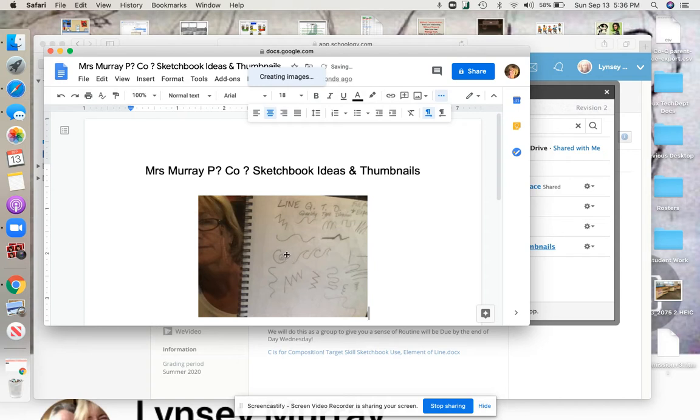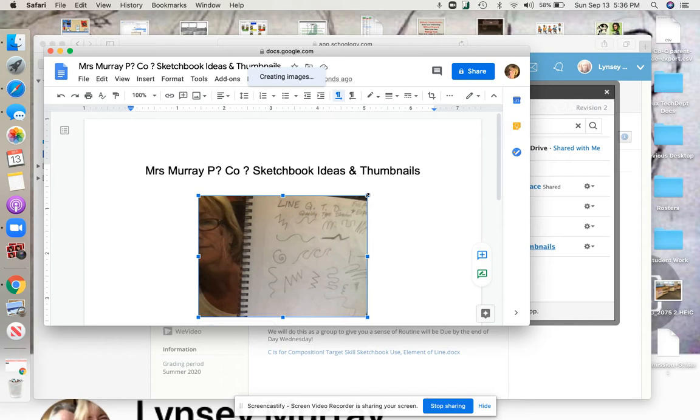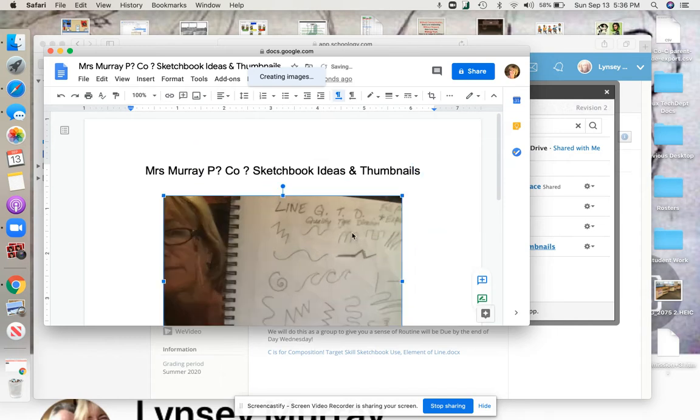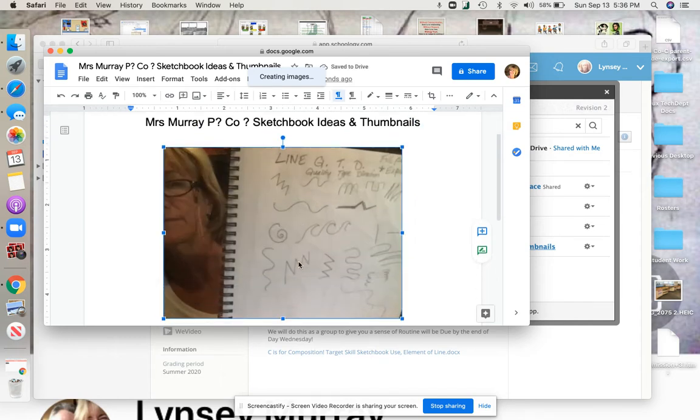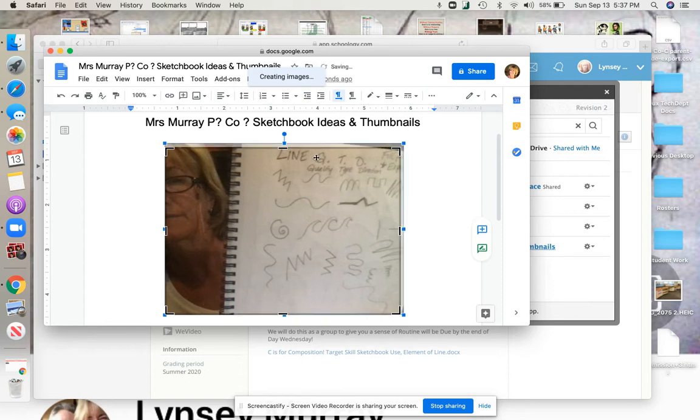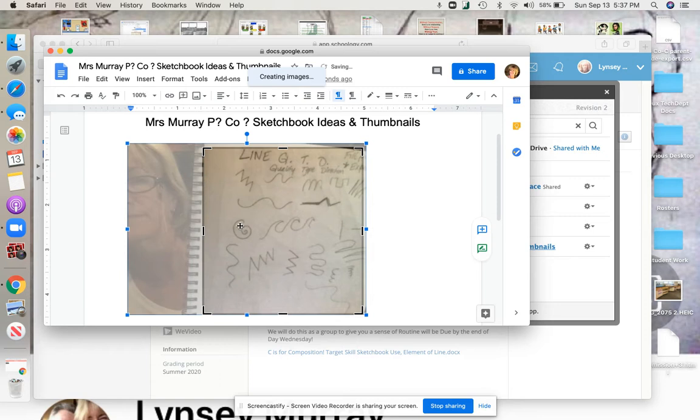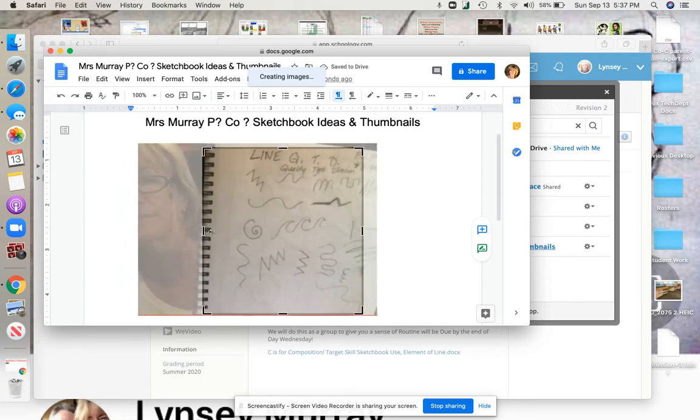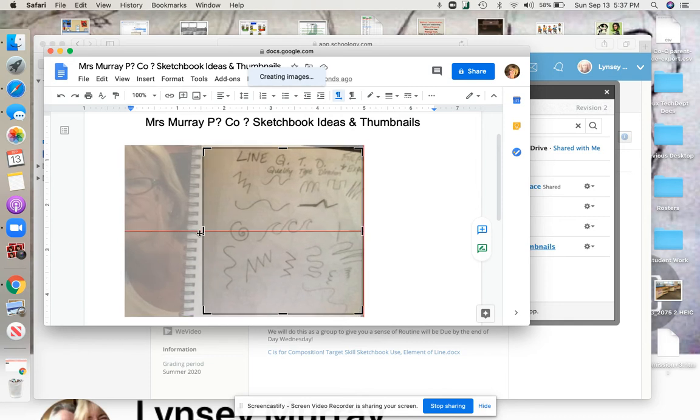Now, I could do better because here's what I'm going to do. First, I'm going to make it bigger. Then I'm going to do this. Click twice on it until you see sort of black corners. And when you do that, that's how you crop the image. We don't really want me in the picture. I just want to see your sketchbook. And there we go.